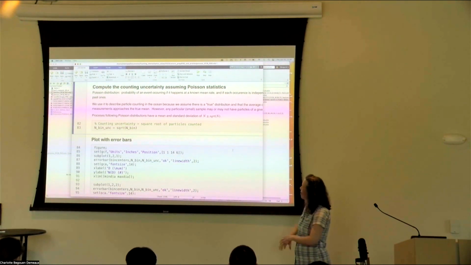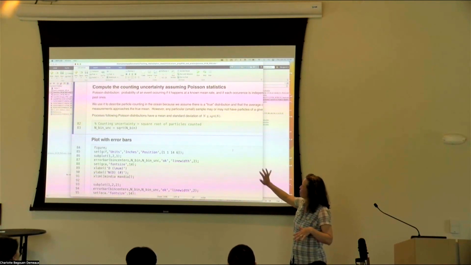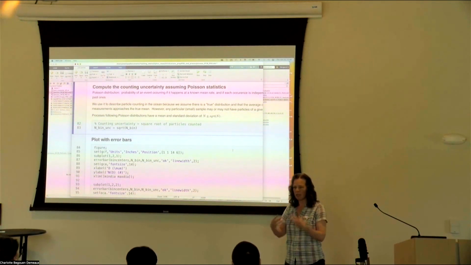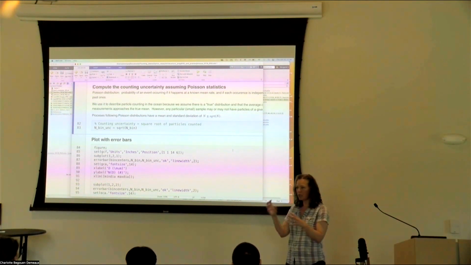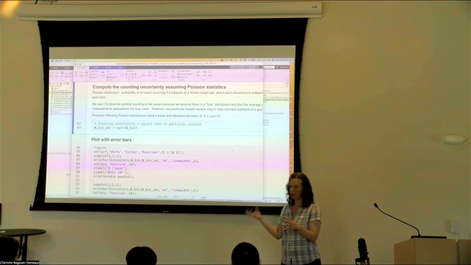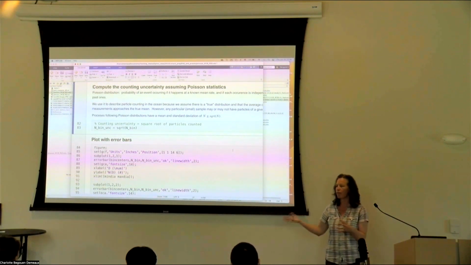And so if you have this distribution, then the mean and the standard deviation of your subsample should be N, if you're counting things, right? N plus or minus the square root of N. So the error is going to be the square root of the number of things that you counted.